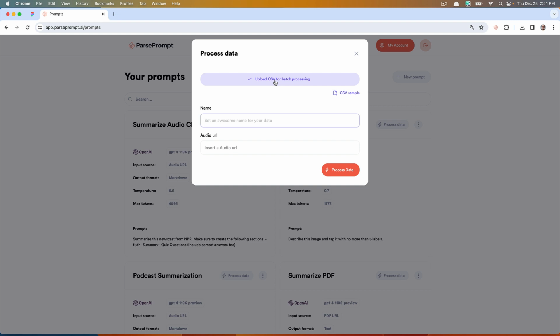This is kind of the magic of Parse Prompt: you don't have to use ChatGPT to manually process and generate these summaries. Instead, you should automate and do as much as possible with automation. Additionally, one thing that I have not included in this demo, but is available in other videos on our YouTube channel, is that we integrate with Zapier, which allows you to do all kinds of really cool things.